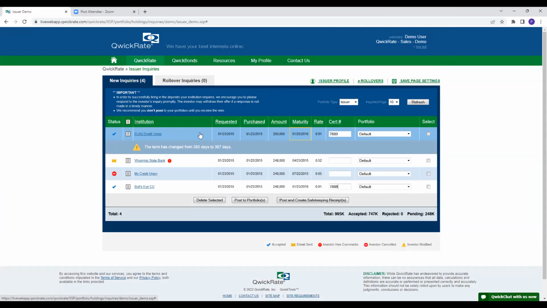Once they've wired you the funds, we do not get involved in that at all. You're working directly with them, so they're going to wire those funds directly to you. Once you've received them, you can just select it and then click post and create safekeeping receipt. That's going to do a couple things. That's going to put it into your tracking, should you decide to use any of our reporting for the deposits you bring in, where you can get all sorts of different maturity reports and all sorts of things if you decide to use it. But even if you decide not to use any of the tracking we have, you will want to post it and create the safekeeping receipt.